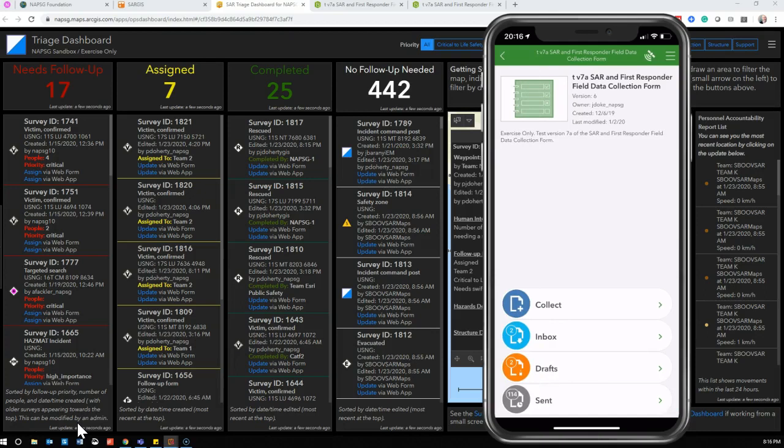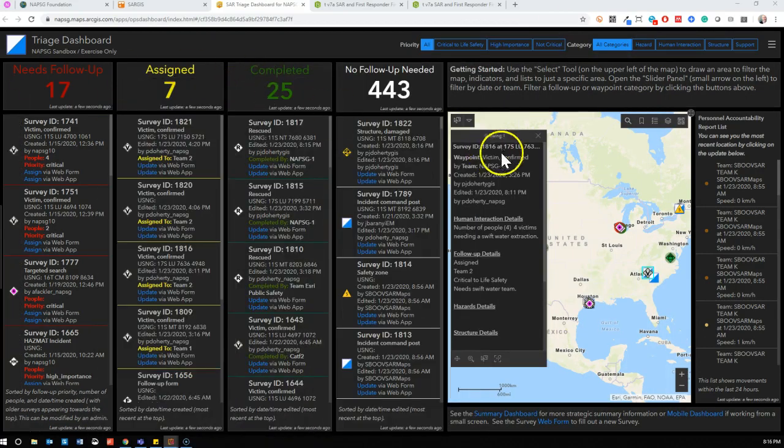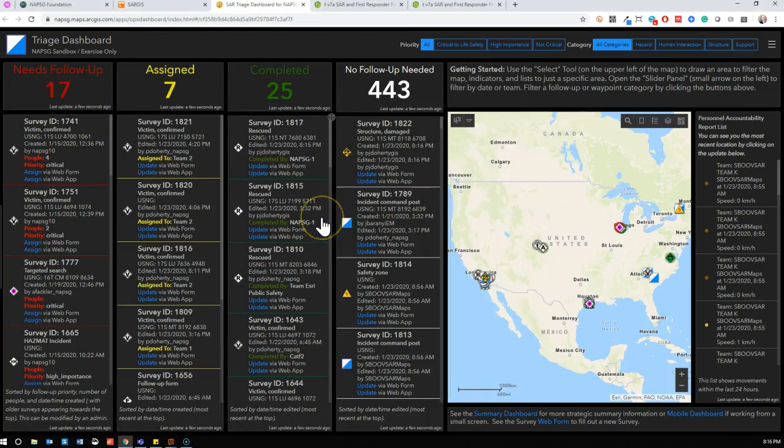At the end of the exercise, please make sure all points are entered and categorized as complete or no follow-up needed. Also, make sure there are no targets left in the field. Each target lost is a round of drinks on the team lead.